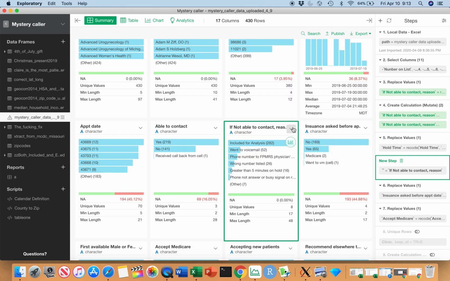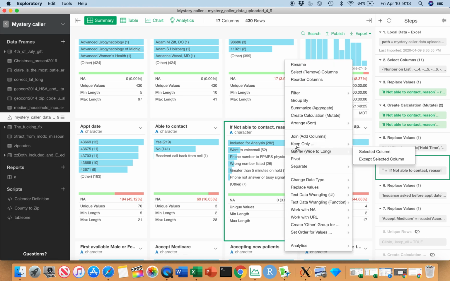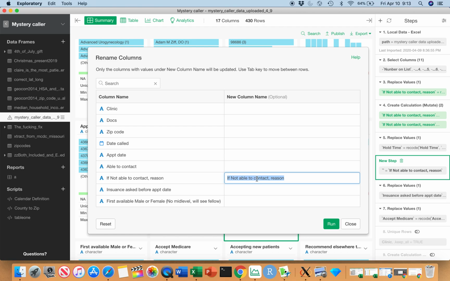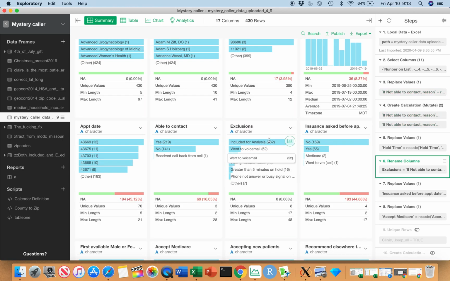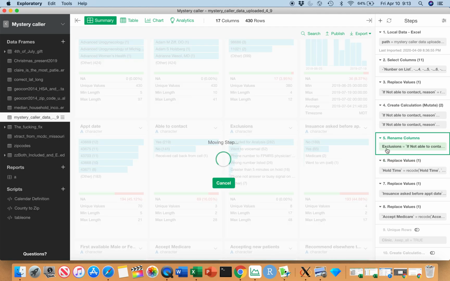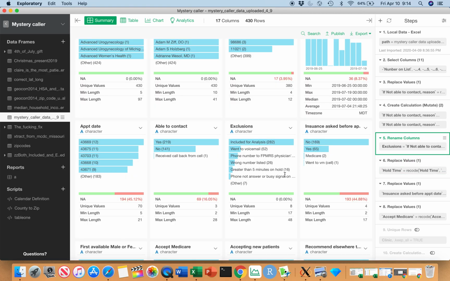What I'm going to do is click on the hotspot, come up here to rename, and that will rename the column name, and we'll say exclusions, and run. Now we can see nicely here that exclusions is the new name. Okay, so great.